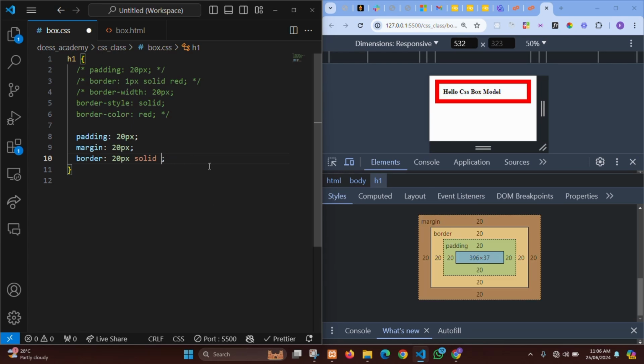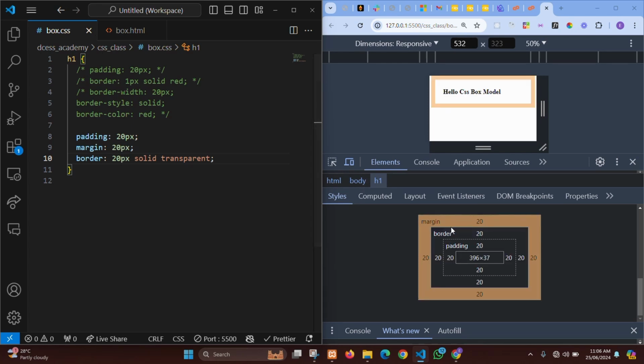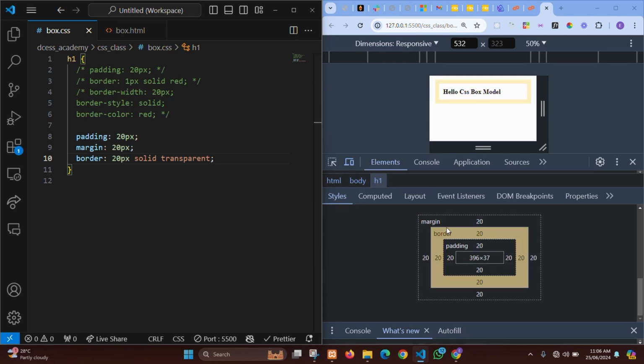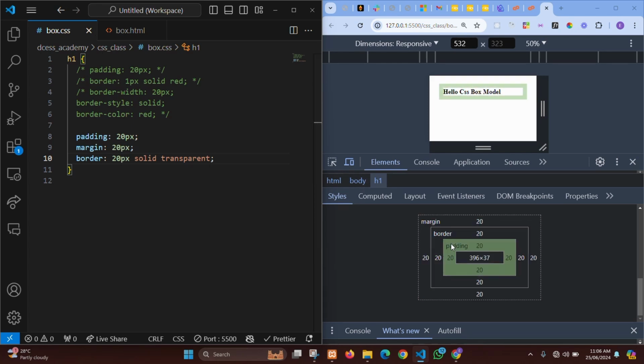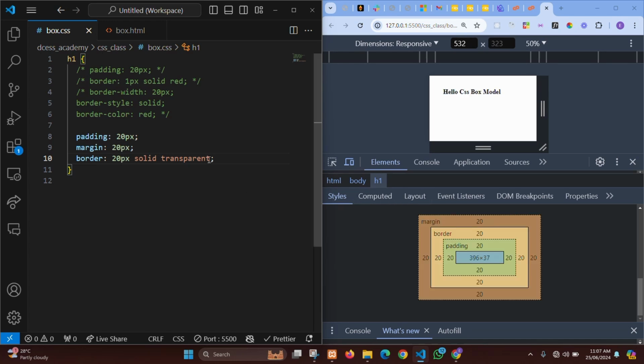Now I can also give this to be a transparent color, right? Now, even though it's not there, you can see it over here. The border, the margin, the padding, and the content. So please take note. That's the CSS box model. Like I said, everything on the web page is seen as a box, right?